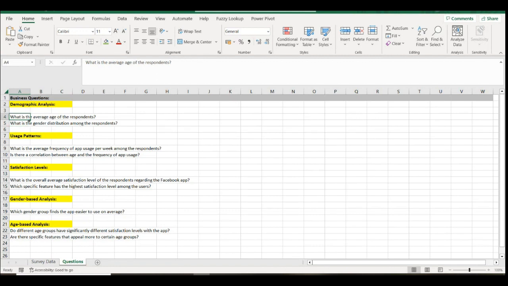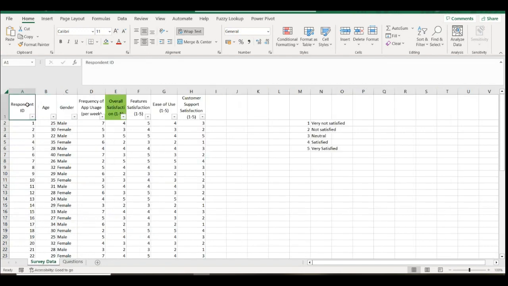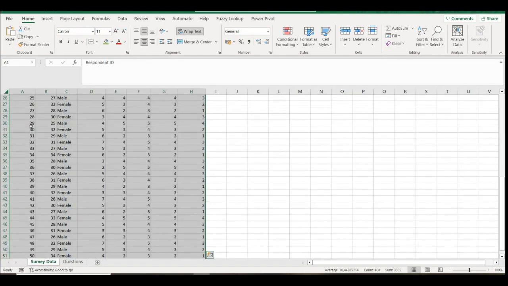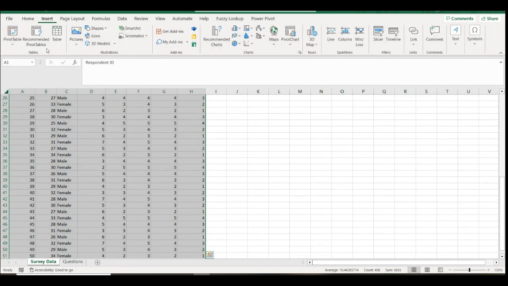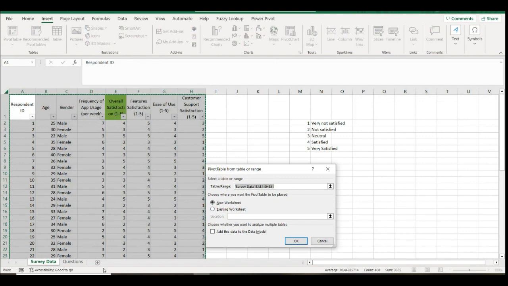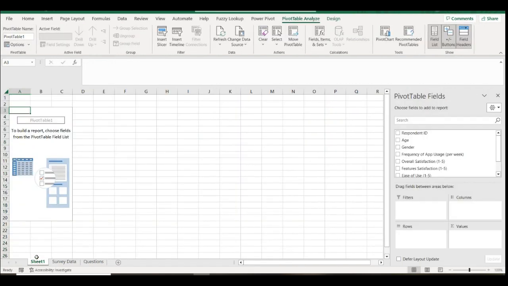So average age. Over here, you would definitely need to see what the age is. So you would select Control A, or you can highlight and insert a pivot table. Then you can say new worksheet. Then you can name it if you want.